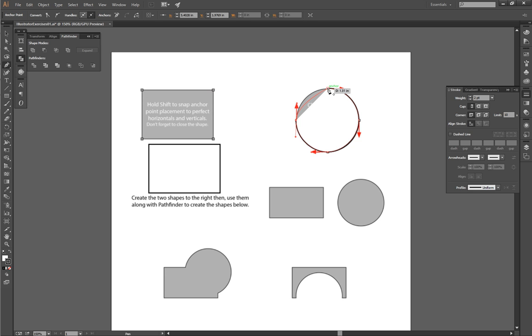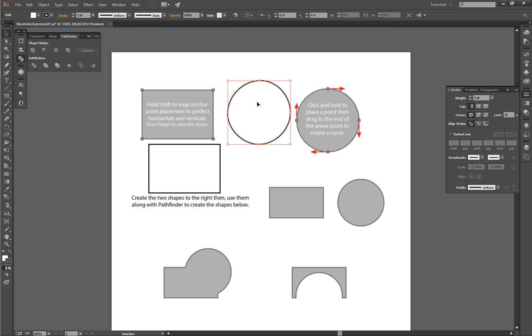And I'm going to do the same thing again on this one to close it out. I'm going to click and hold to close it, drag to the end of the arrow, let go. If I switch to my move tool here, you're going to see I've made myself a circle.